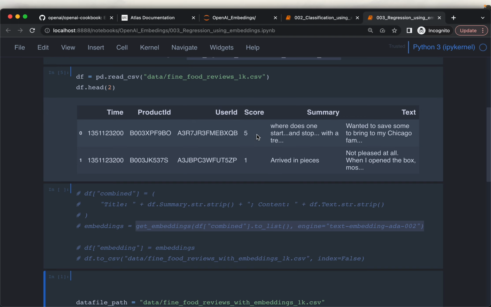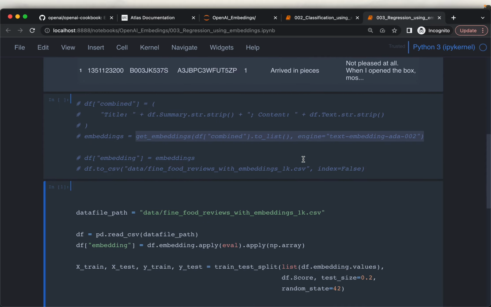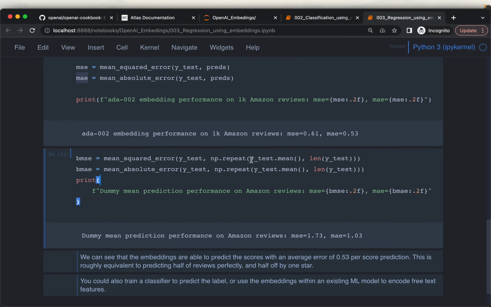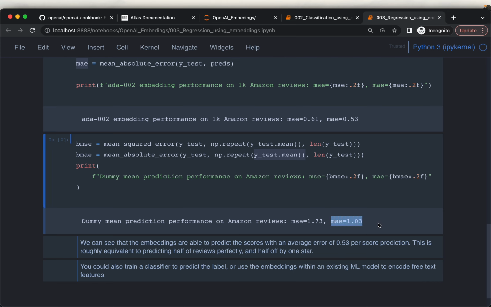So for every user and every product, we'll just give the average rating. Here we take a y-test mean, and we are saying that's the prediction. That's how a dummy model would predict, right? So this one has a mean absolute error of 1.0.